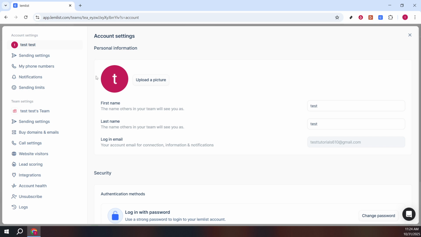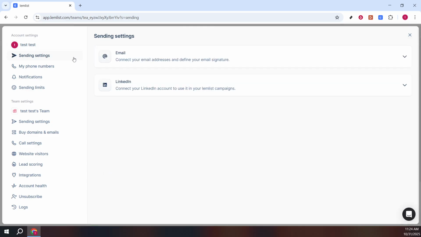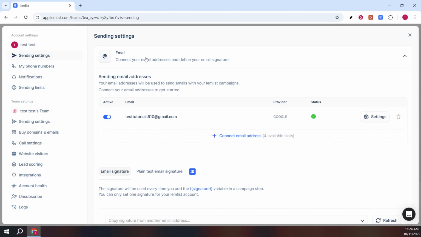Once you're inside the settings section, head on over to the sending settings area. This section controls everything related to emails, such as your email provider, tracking options, and more. Importantly, it also houses the settings for your email signature, which is what we're here to configure. After selecting Sending Settings, the next step is to click on Email. This subsection focuses specifically on the parameters of your email and how it's presented to recipients.